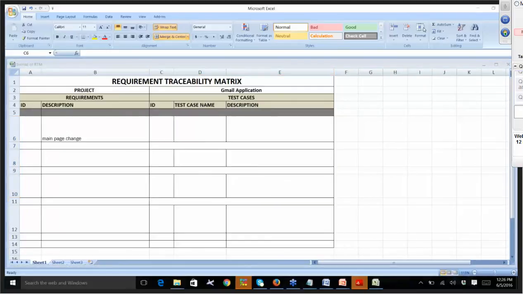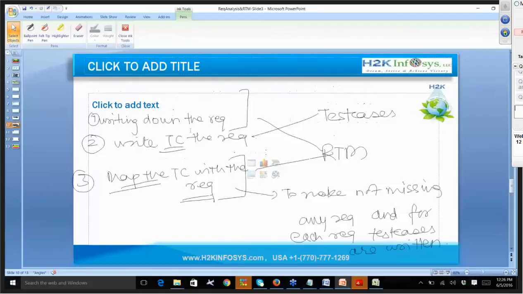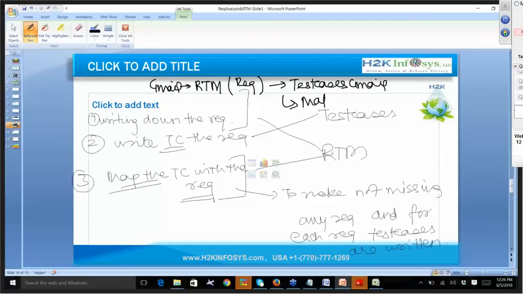So you are going to show us how to map the RTM. Yes, I'm going to show you. To map the RTM, first we are going to go ahead and write down the requirements. The first example we'll take is Gmail. When I say RTM, obviously we are only going to write the requirement. Then I'm going to write the test cases for Gmail, and then I'm going to go ahead and map them in the RTM. So this is what I'm going to do.